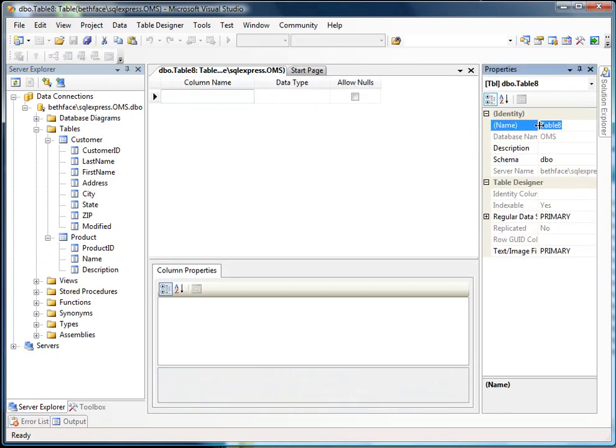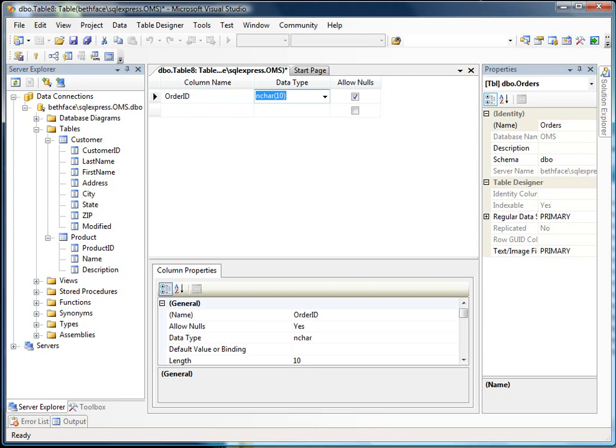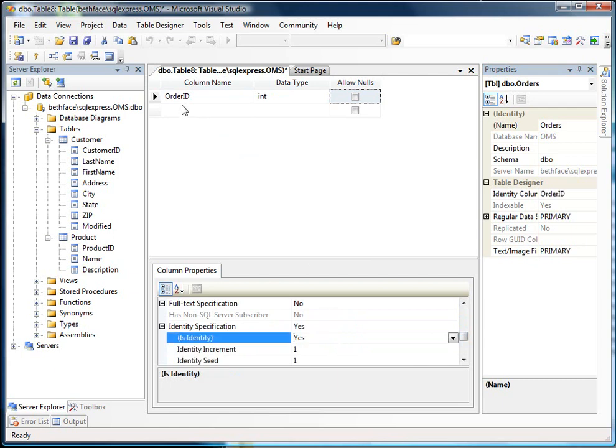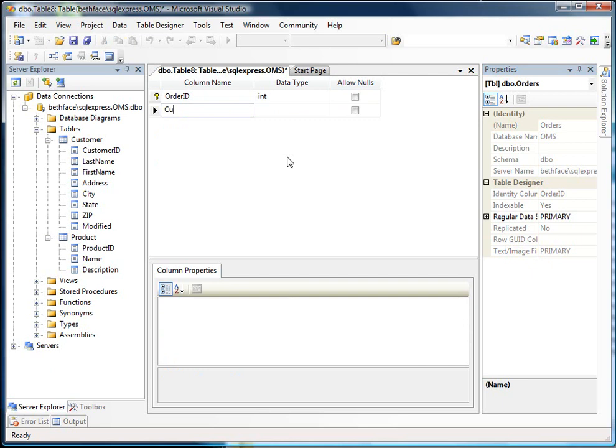We're going to name it orders. The reason why I'm not naming it order is because order is a keyword in SQL Server. So we're going to have an order ID, which is going to be our primary key. And we're going to make it an identity field. Right-click, set the primary key. The next field is going to be the customer ID.